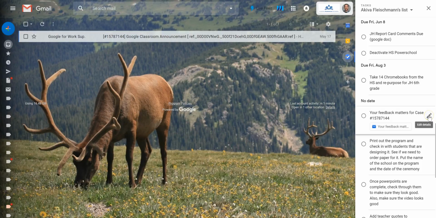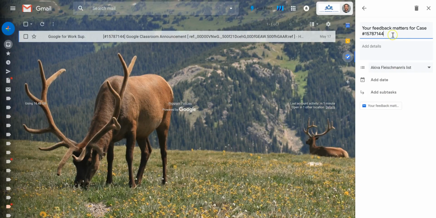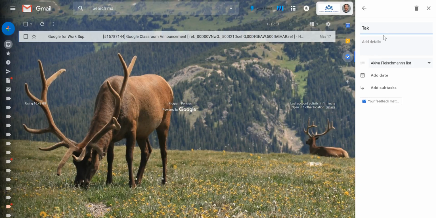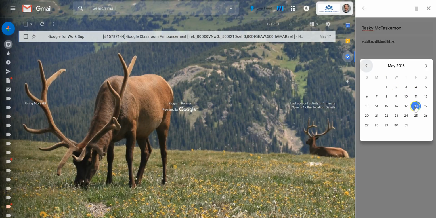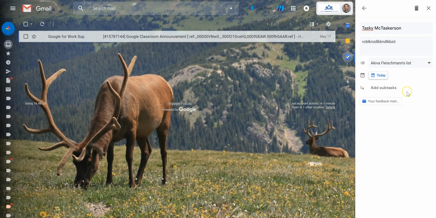If you click the little edit details icon, the pencil, I think that is where you can change the thing to whatever you want, because it'll automatically make it the subject of your email. So you can change it to Tasky Mick Taskerson, and then say, here's a little details about it. I don't have more than one list, but you have the ability to make shopping, wish list, work, personal, whatever it is. And here are the two most important parts inside this edit details, in my opinion. Of course, add date is really important. So you want to make it, and then when you sort your list by date, it'll show up.